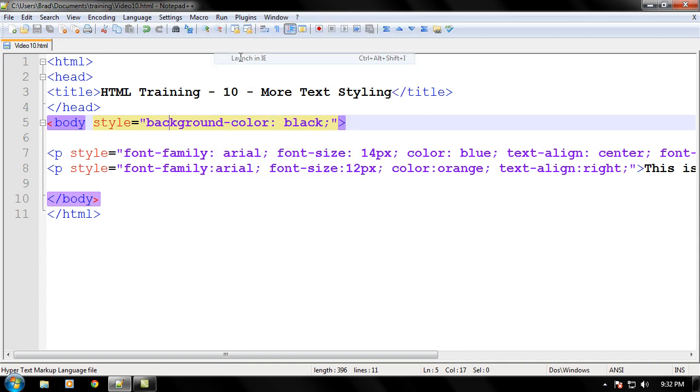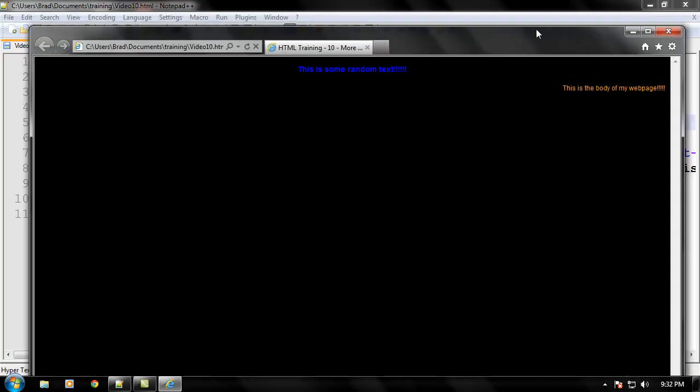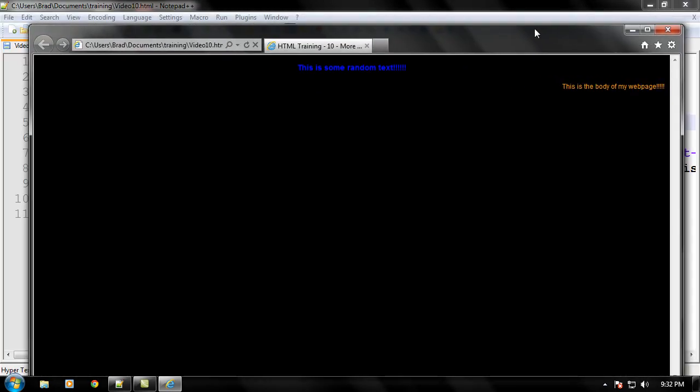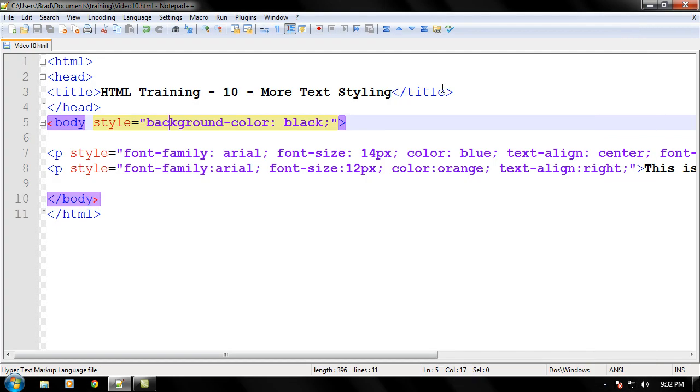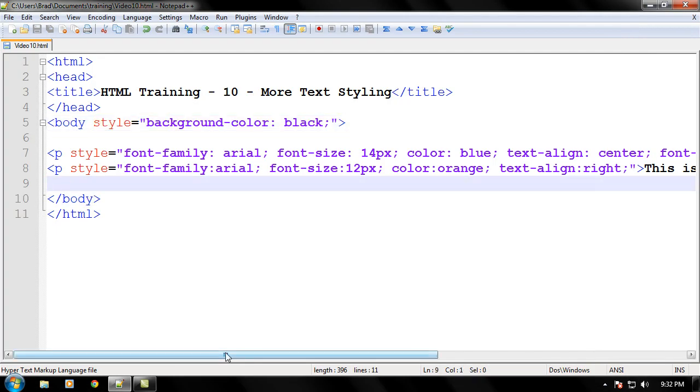Let's go run that, launch Internet Explorer, and bam! We have some blue text right there, it's bolded and blue. And we have some text to the right here, which is orange, and all Arial. We are looking good. This web page is starting to look handsome. Okay, just go ahead and close that out. I think that's about all I want to do with this web page right now.